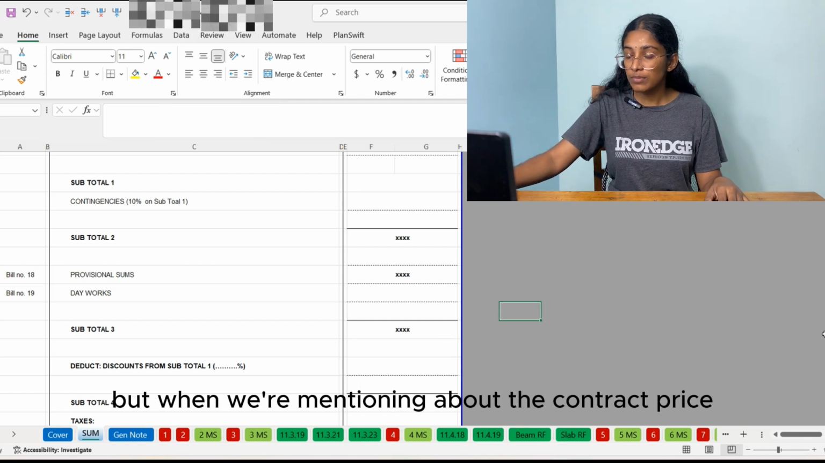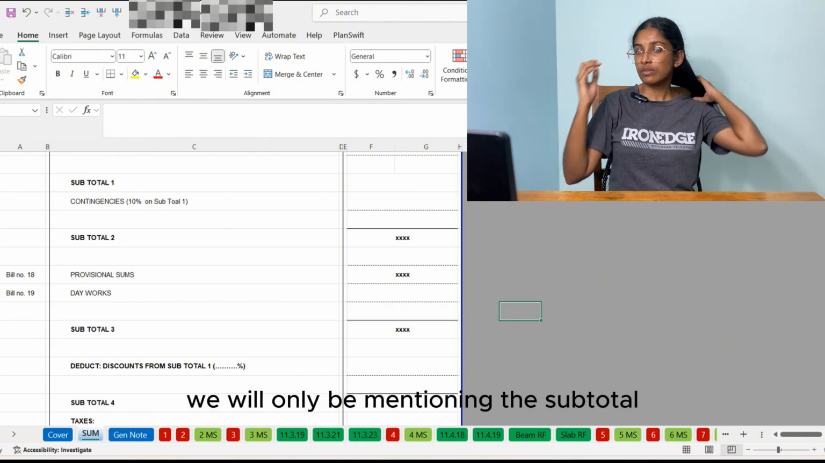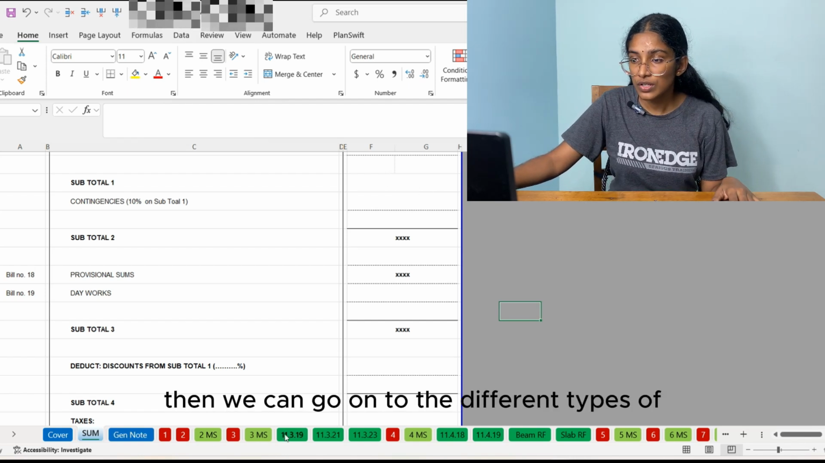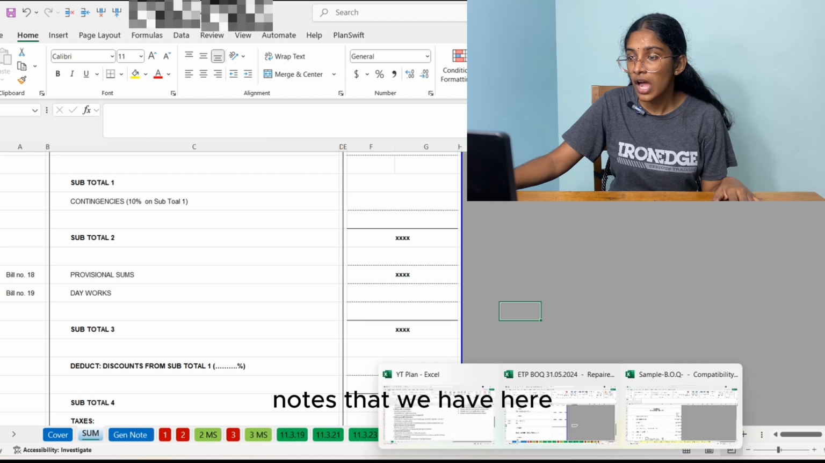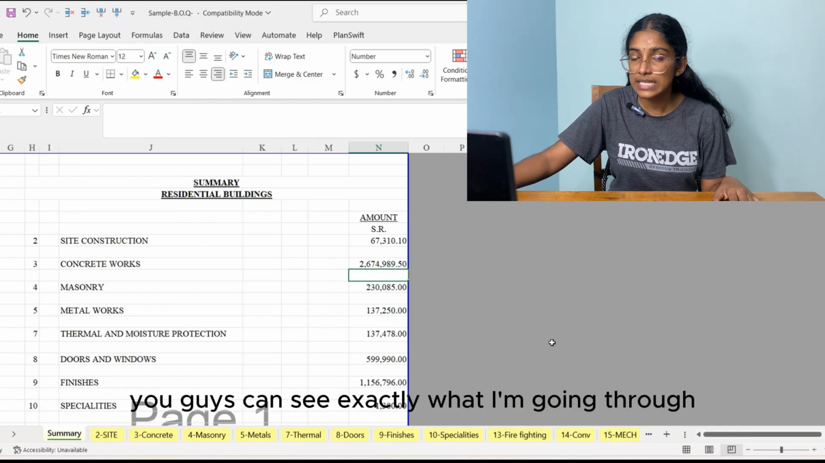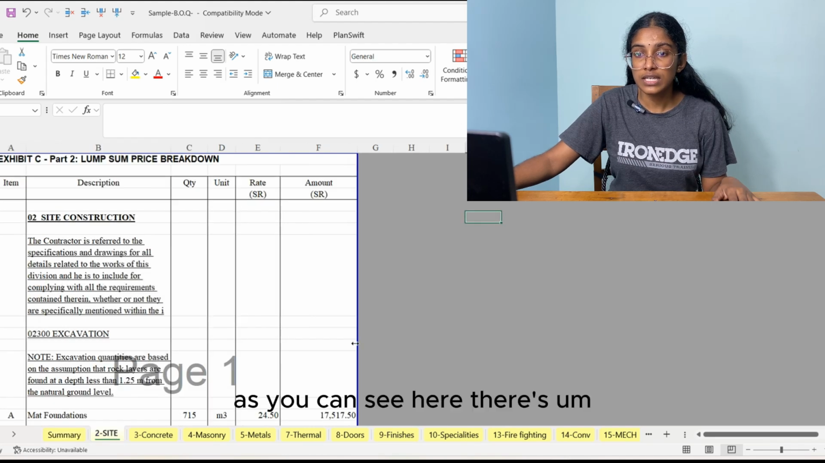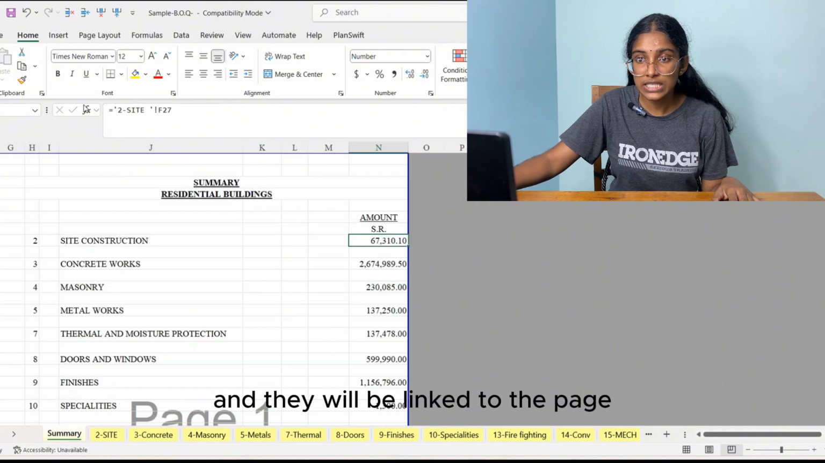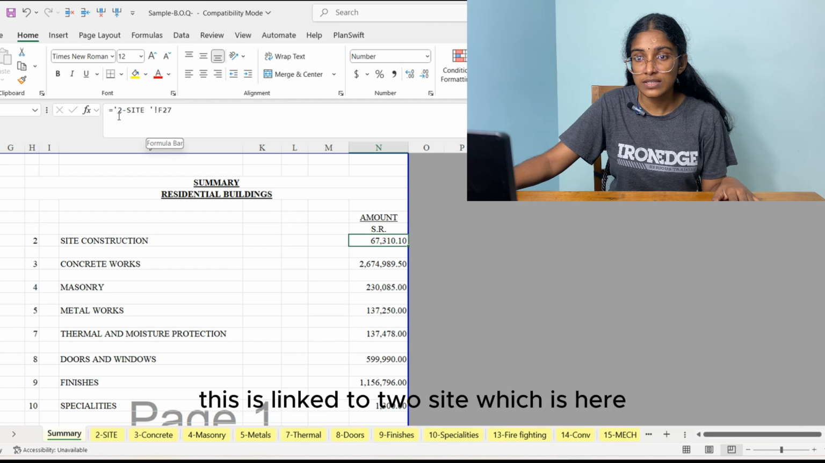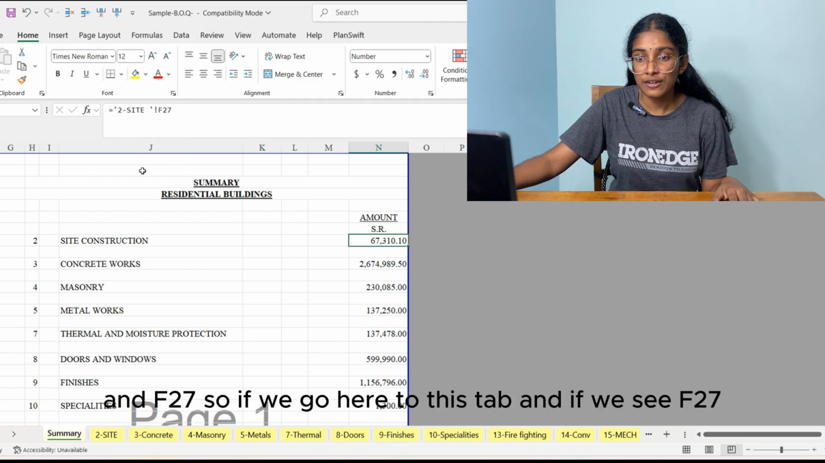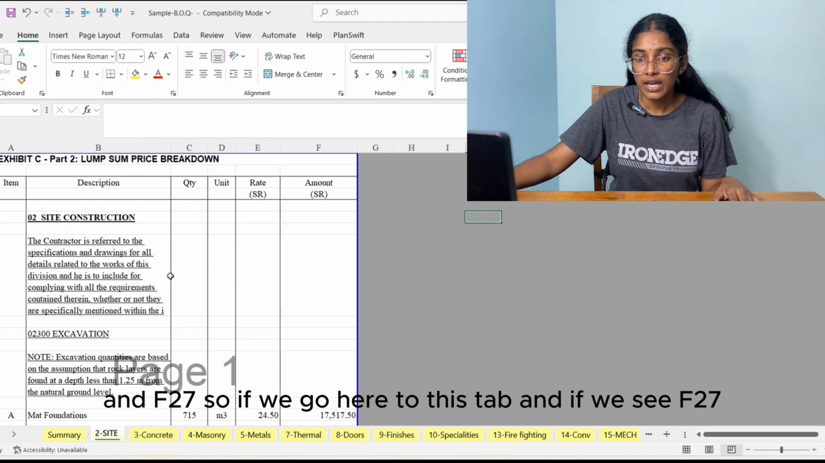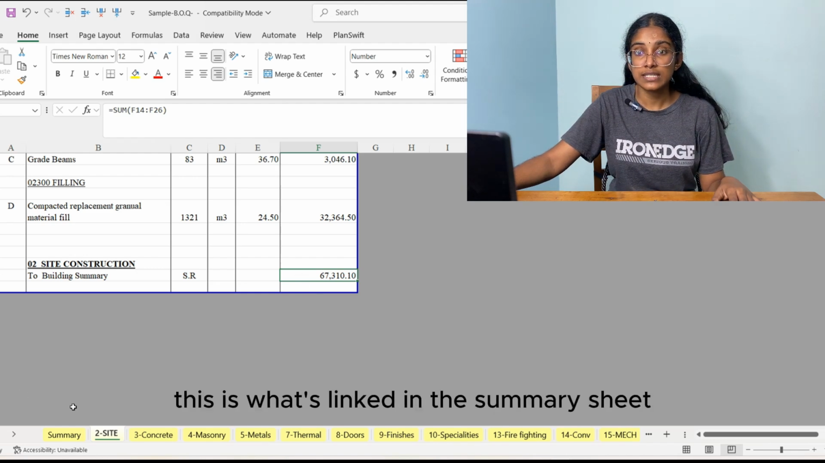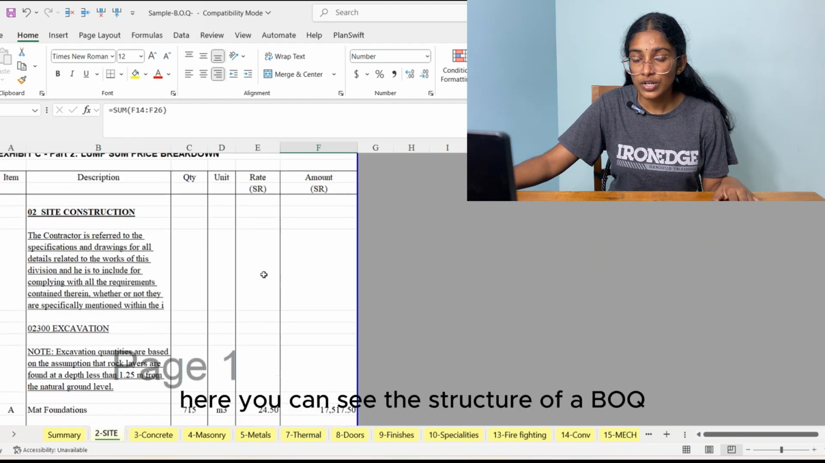But when we're mentioning the contract price or the project price, we will only be mentioning the subtotal 1 before the contingencies. Then we can go on to the different types of notes that we have here. I'm going to be using this sample so you guys can see exactly what I'm going through. As you can see here, there are separate tabs used for the separate bills, and they will be linked to the summary page. As you can see here, this is linked to site, which is here, and F27. So if we go to this tab and see F27, that will be this one right here. This is what's linked in the summary sheet. Here you can see the structure of a BOQ.